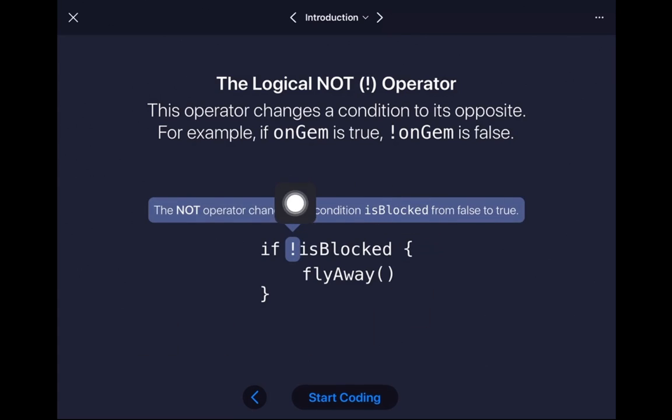And this is what it would look like in code. So we put that exclamation mark in front of our Boolean variable is blocked. So it might look a little bit frightening, but we're going to walk through it nice and slowly. We're going to work on beefing up some of our conditionals, and we're going to see how they can help us solve problems.